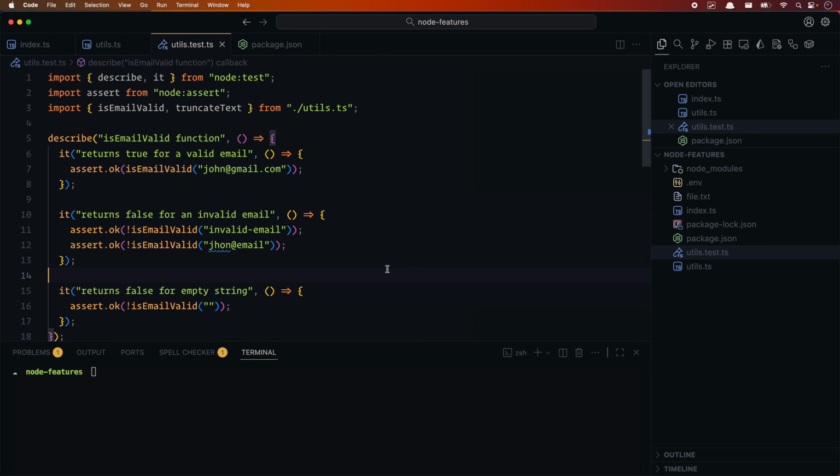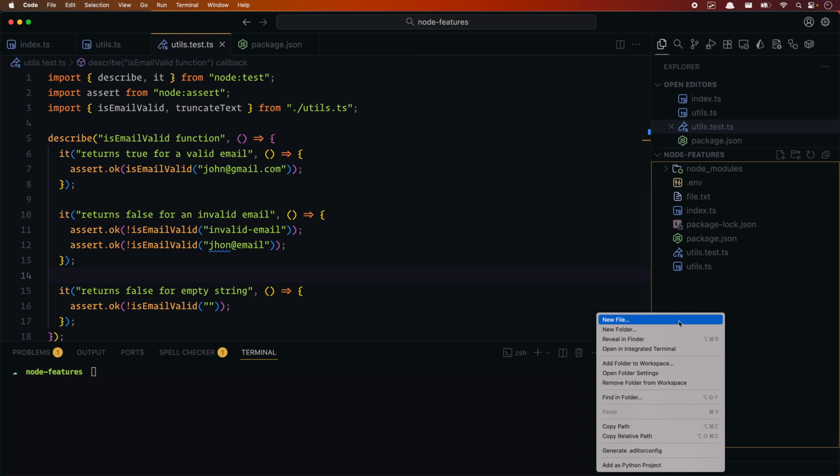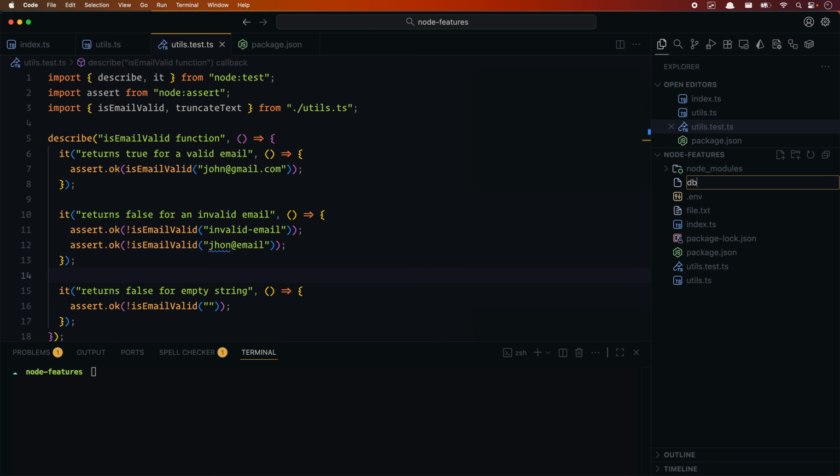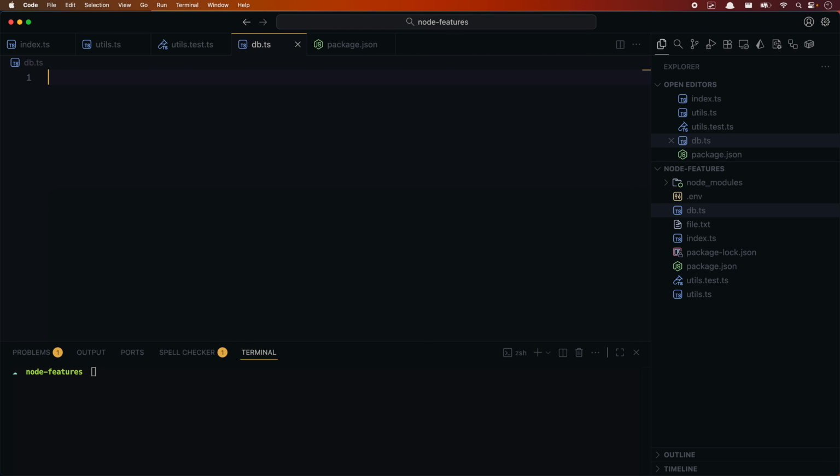All right, so let's talk about our next feature, which is pretty awesome. Node.js now has a built-in SQLite database. We used to have another package called sqlite3 to work with the SQLite database in Node.js. Node.js now provides a SQLite database by default. So let's go ahead and create a file here. We're going to call this db.ts file.